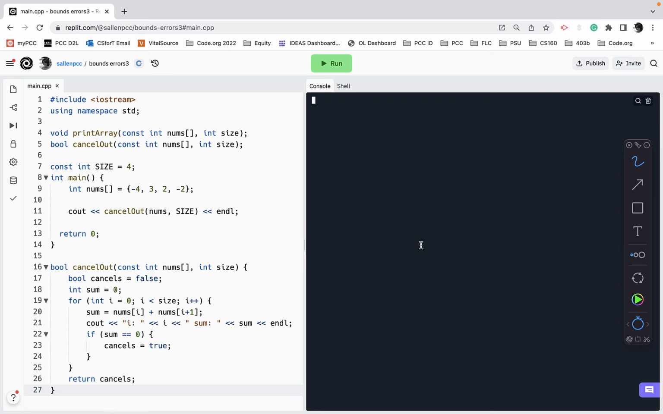Bounds errors are really common when coding with C++ because when you access memory that is outside the bounds of an array, the program is not going to tell you. And so that can really be a dangerous thing, that you're accessing and possibly updating memory outside of the memory that you were allocated. So we're going to go through this example.